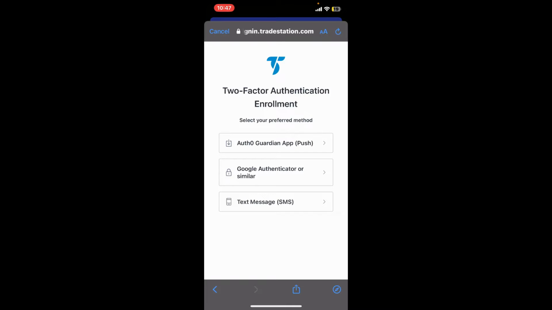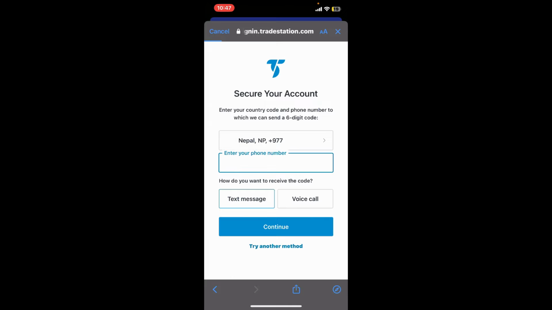Once you provide your information, you will need to select one of your two-factor authentication methods to get access to your account. Select any one from the options. In my case, I've chosen the text message.